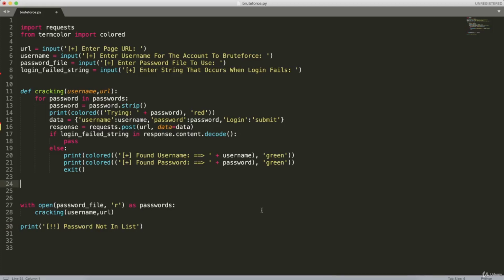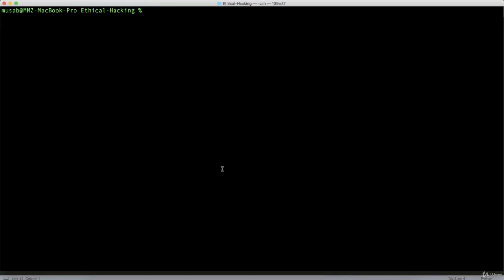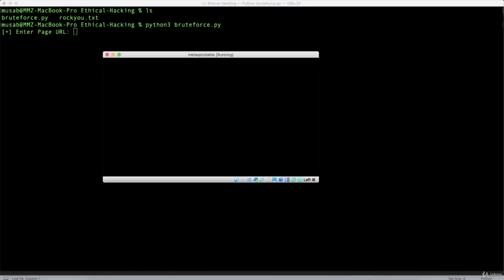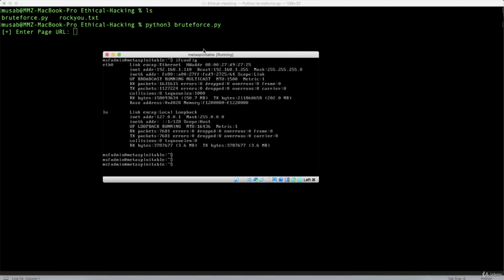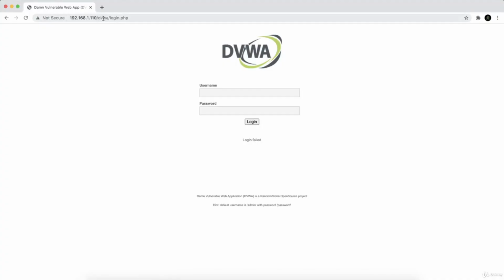Actually, let's try this out. It's getting boring here, so it's time to do this. So, python3 brute force.py, and let's press enter. Please enter the page of the URL. By the way, I recommend you download and install the Metasploitable machine. Here you can see we have the DVWA, the Damn Vulnerable Web Application, which is very popular for testing your skills on hacking web applications.